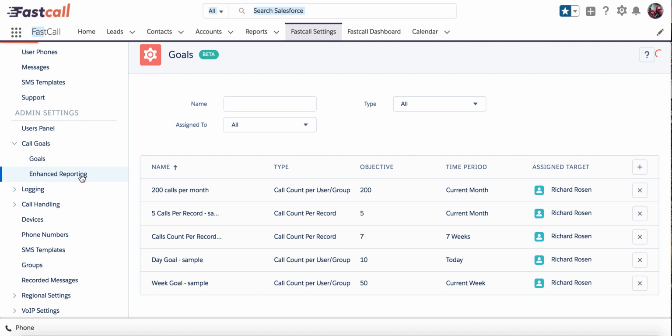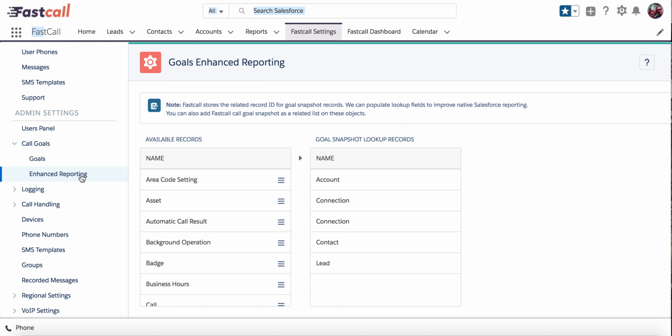Enhanced reporting is showing you the lookup relationship between the goals and a particular record. So if you want to see call goals on the account object, we're creating that lookup relationship for you here. It would make sense to have an account, contact, lead. So if you want to run a report that shows leads and those call goals, you would create that lookup relationship here, which enables reporting.